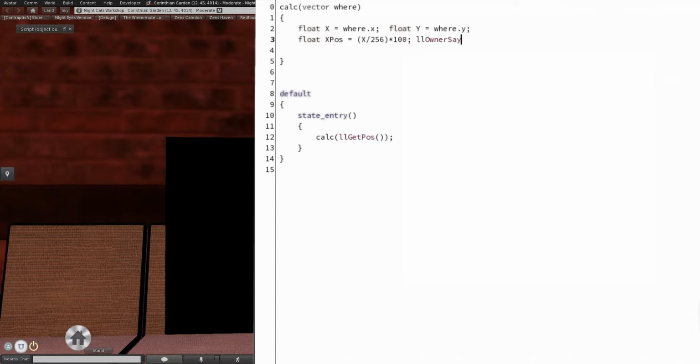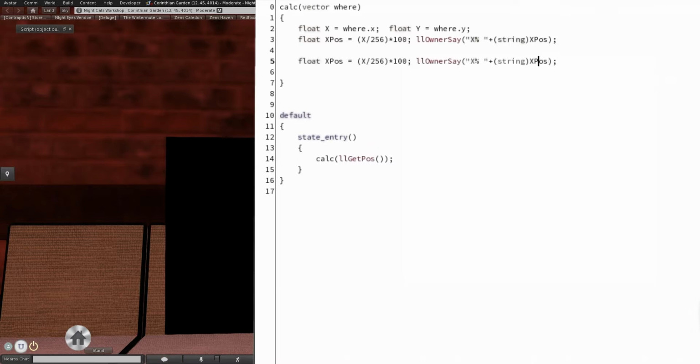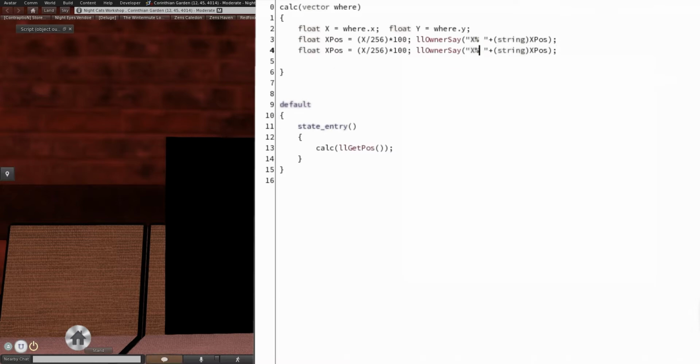String X%. Quotation mark, the quotation mark. There we go. Now I'm doing it right. String. Partly this is just making sure I remember how I got the math to work right here.